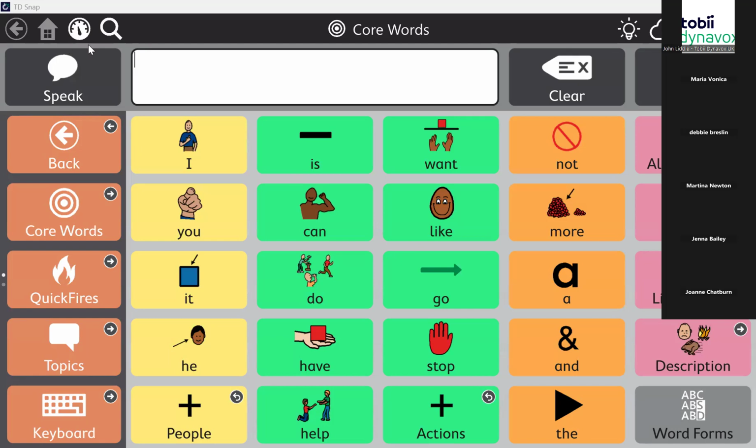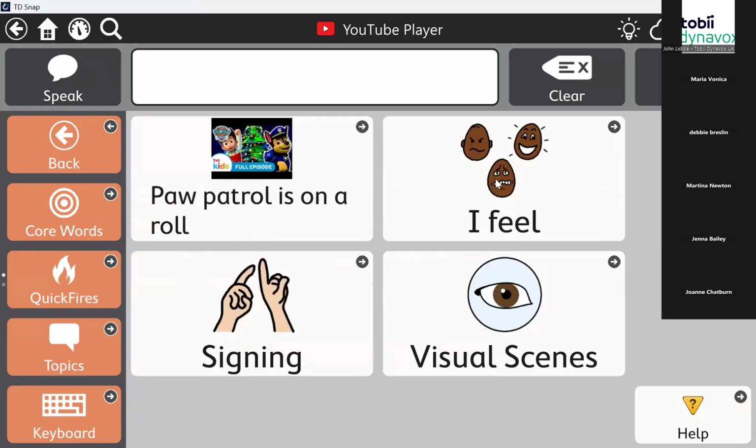So in terms of other ways that we can use the YouTube player, we've already talked about the GLPs and some scary situations just to prepare. I have a smaller grid size than John did, so I'm going to go to the dashboard button here. That's where I've got my YouTube player. And so what I did was, we can also talk about emotions. So we can direct children to this page right here.